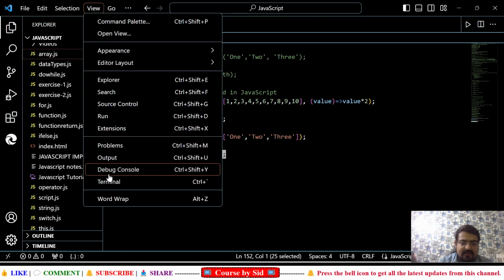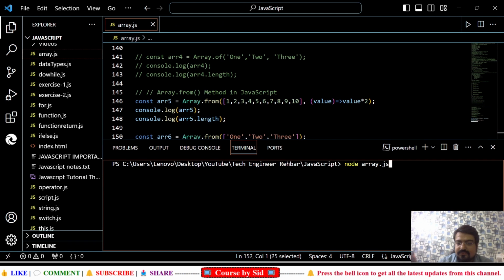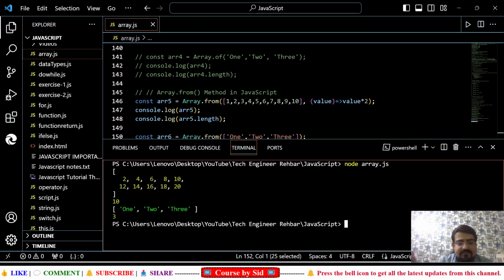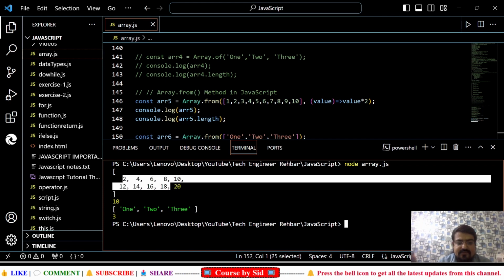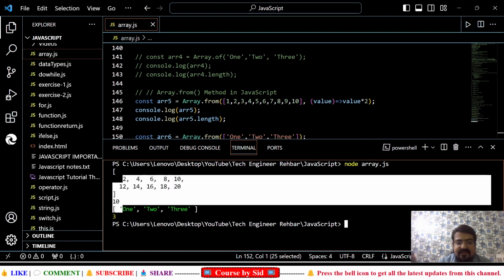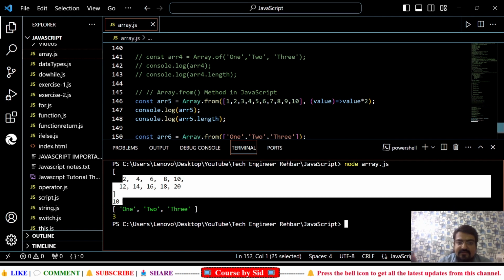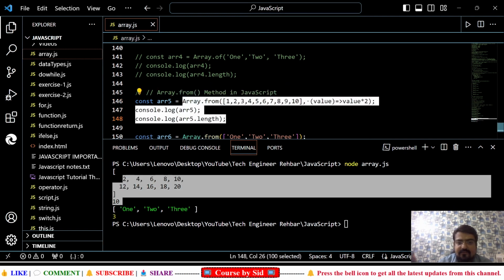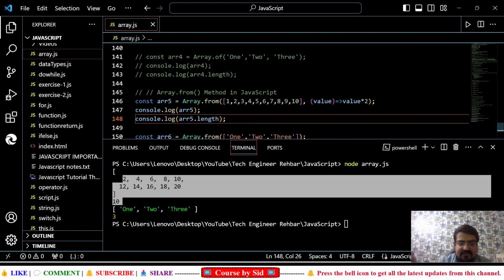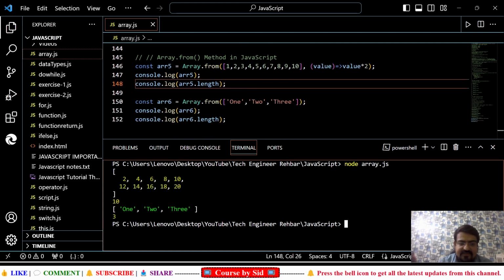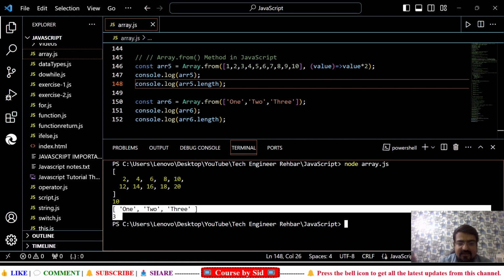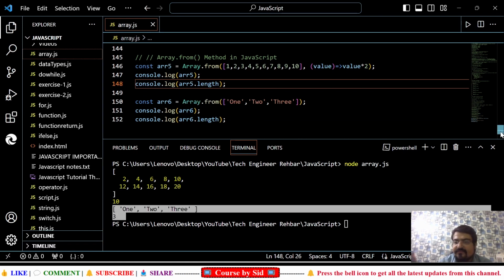So I'll quickly open my terminal and show you the results. Here you can see that I'm getting this array as 2 4 6 8 10 12 14 16 18 20, and the length is 10. You can see that it works fine. And for this string array, you can see that we are getting the string array in our terminal as well with the help of this Array.from method.